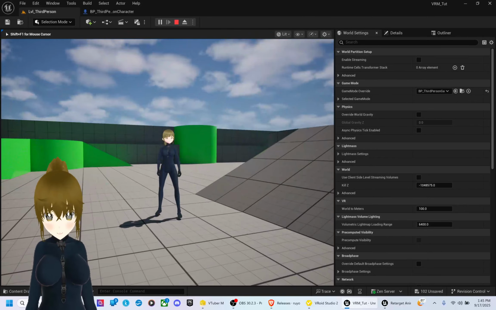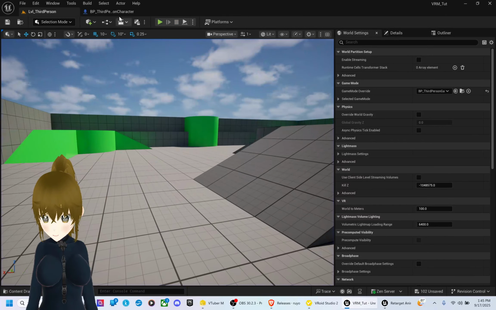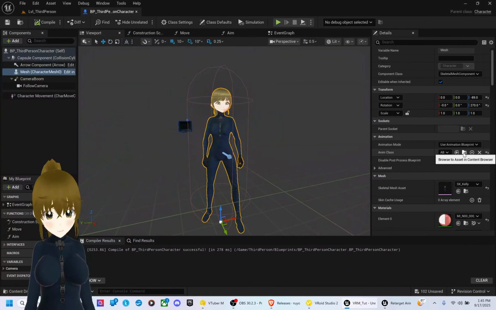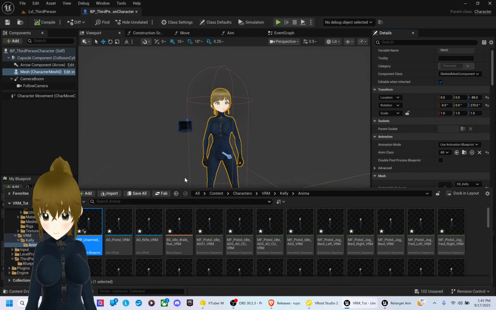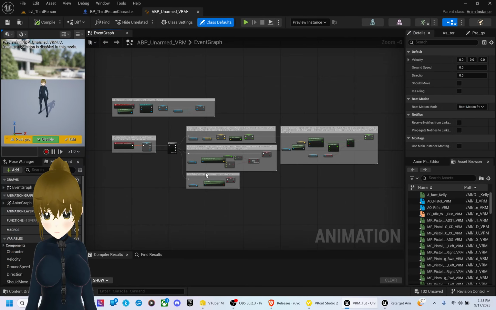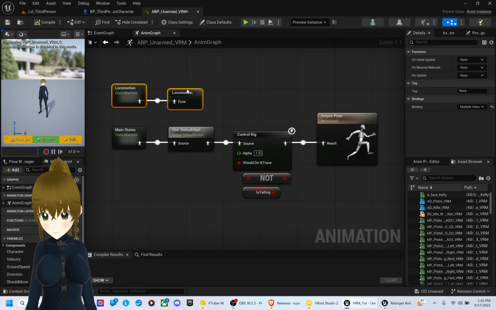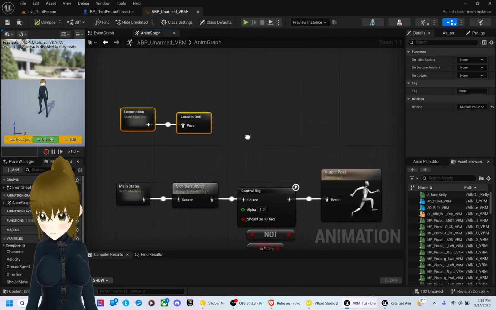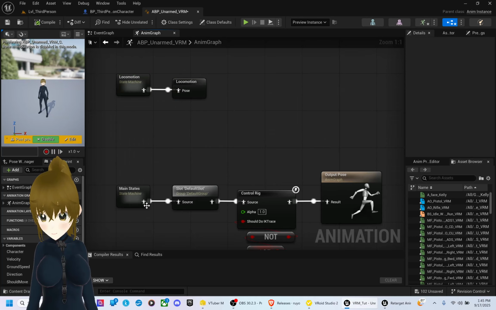We are having a problem with our additive animation at the end, and that's okay. We can easily fix that. We're going to go to our ABP again. We're going to go to our anim graph. I'm going to do what I usually do. I'm going to set my locomotion state machine over here.